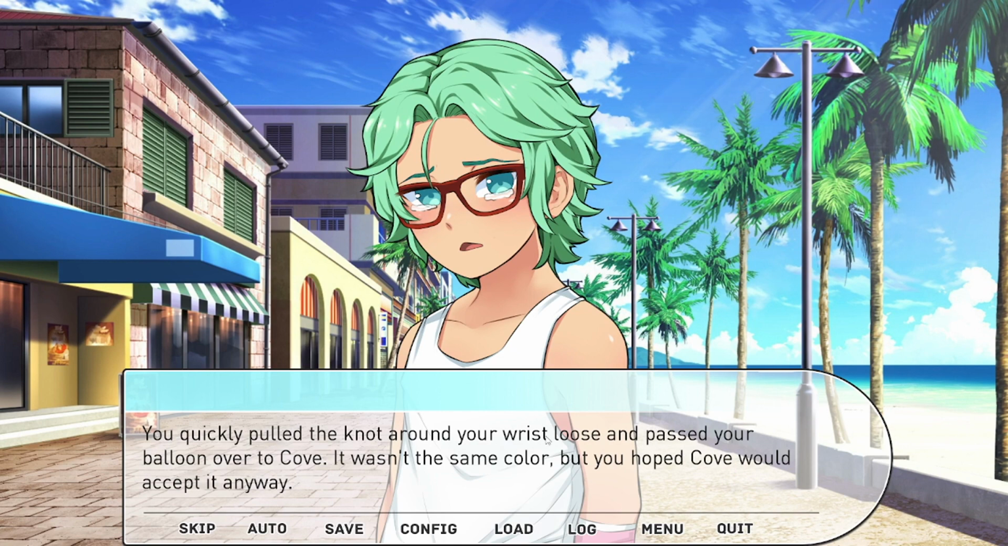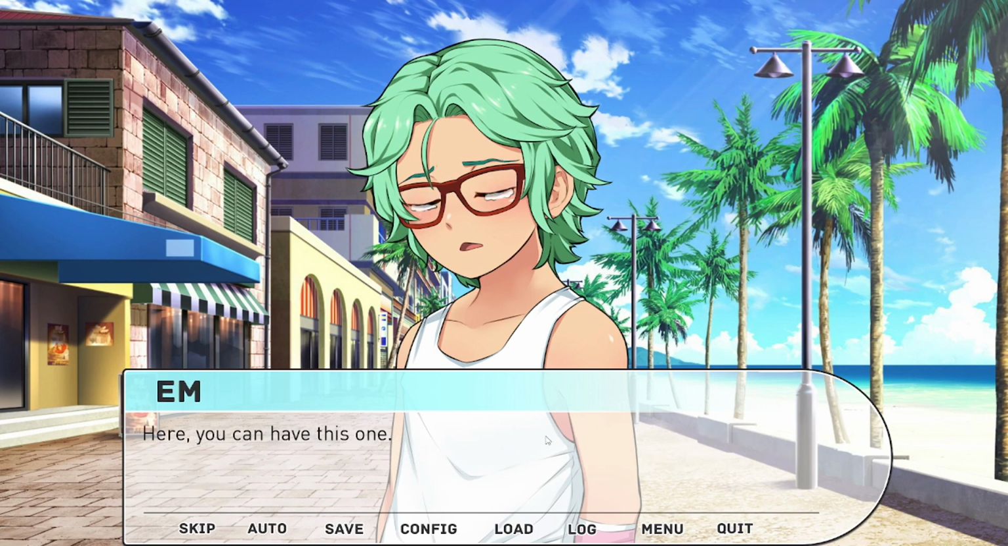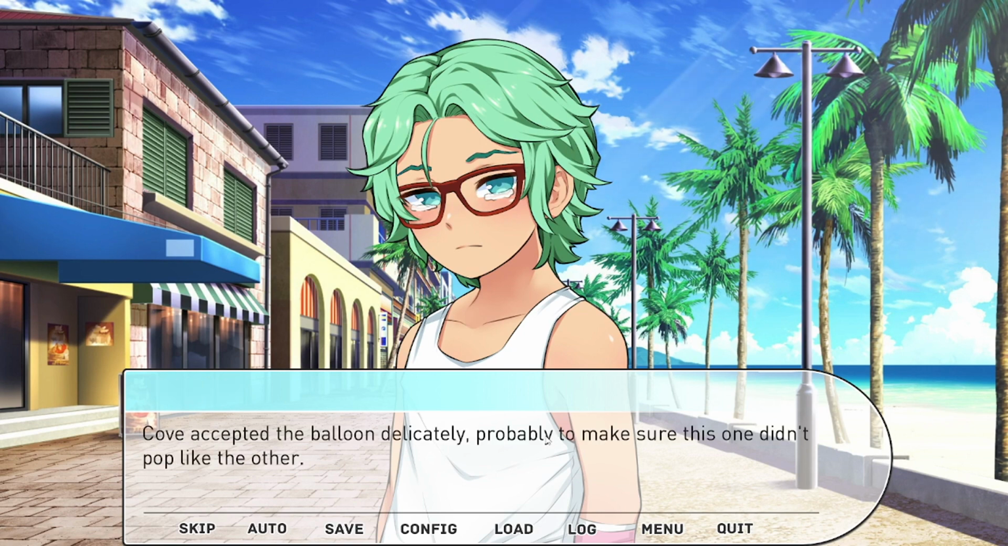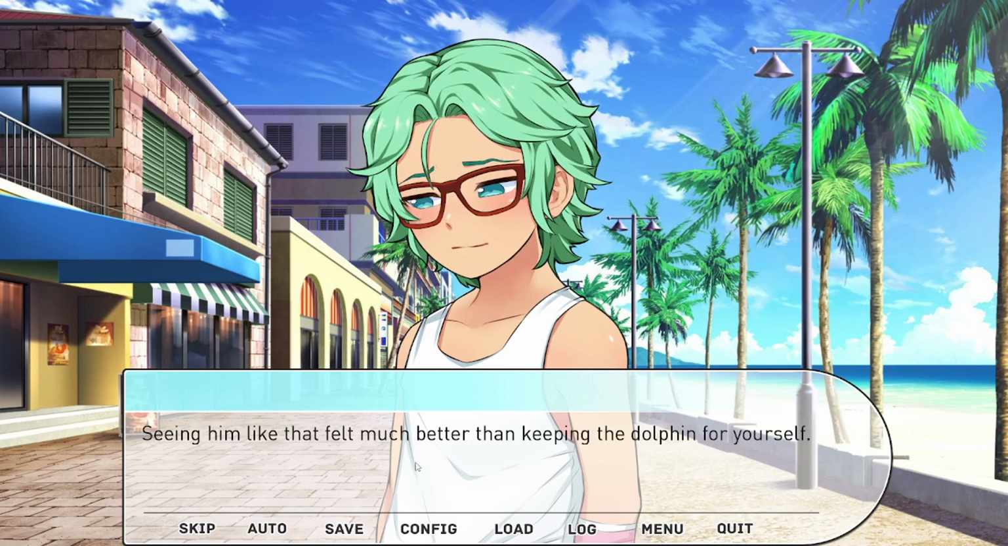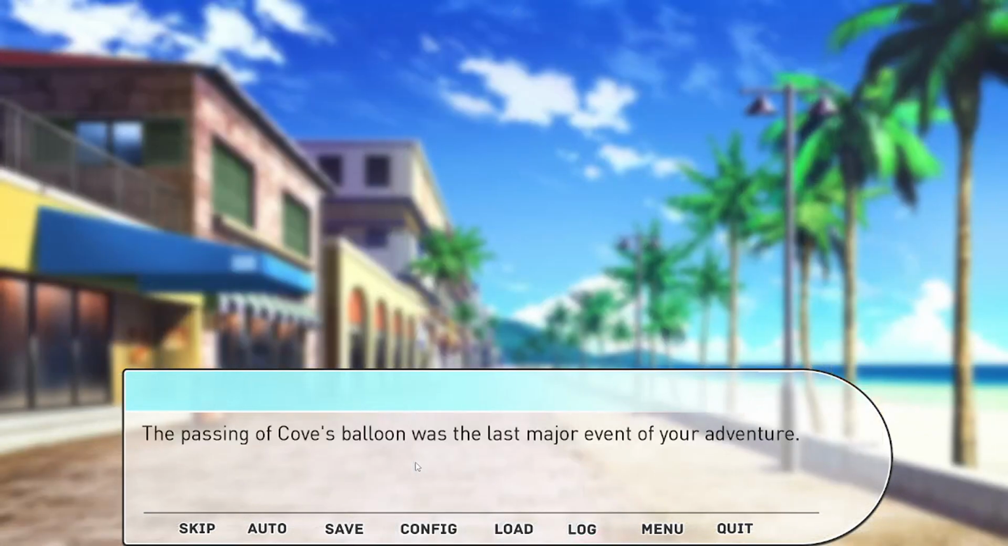It wasn't the same colour, but you hoped Cove would accept it anyway. Here, you can have this one. Cove sniffled, a lone tear running down his cheek. No, I don't want to take yours from you. Then we're sharing. It's your turn to hold it. Really? Yeah, it's okay. Cove accepted the balloon delicately, probably to make sure this one didn't pop like the other. Thanks, Sam. Seeing him like that felt much better than keeping the dolphin for yourself.